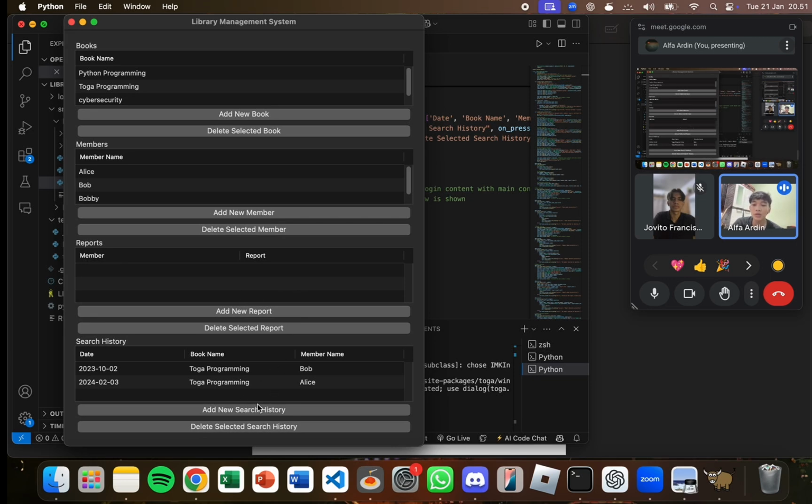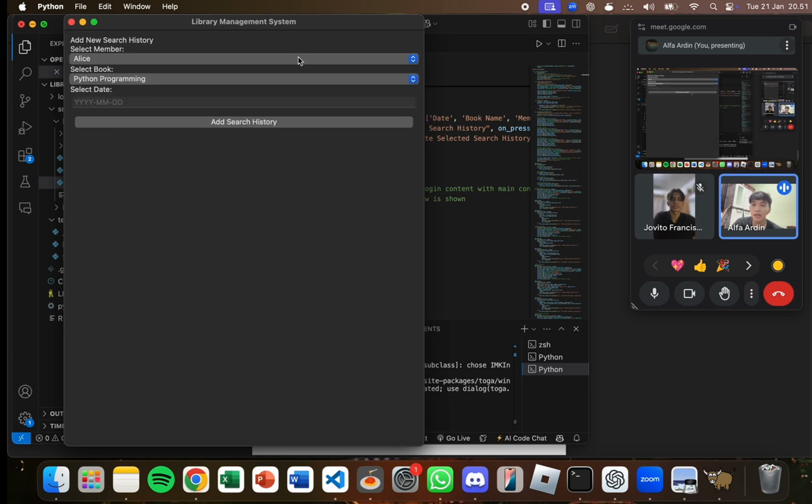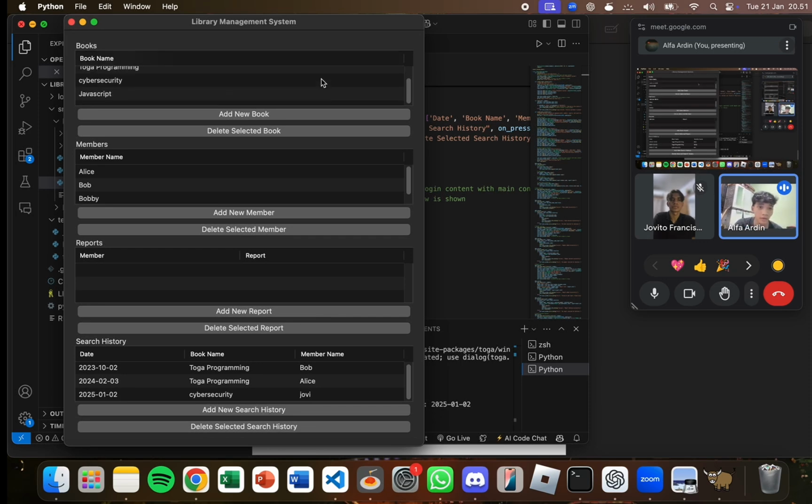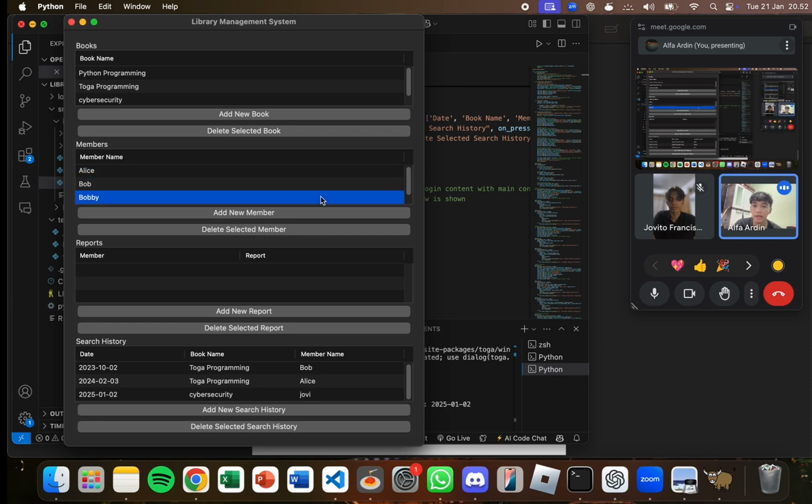And then for the search history, we can also add a new search history. For example, let's just say Jofi borrowed the book Cybersecurity on 2025 01 02, and we can add the search history, and it's shown right here that Jofi searched cybersecurity on this date, which again is for the different sections. This is the application for our project.